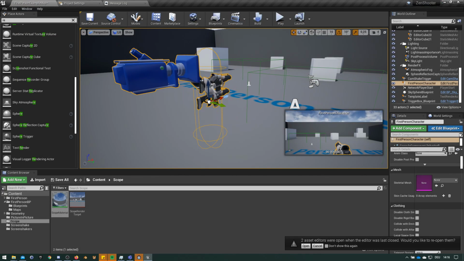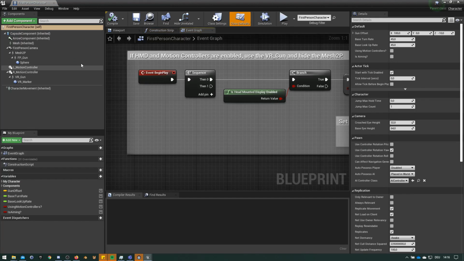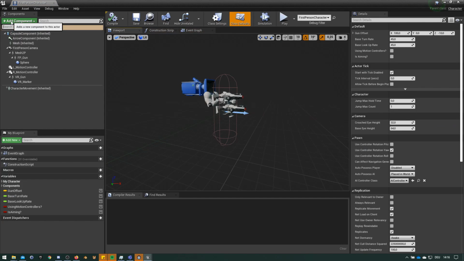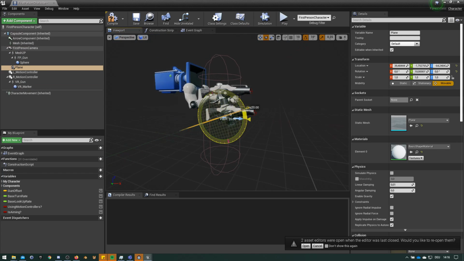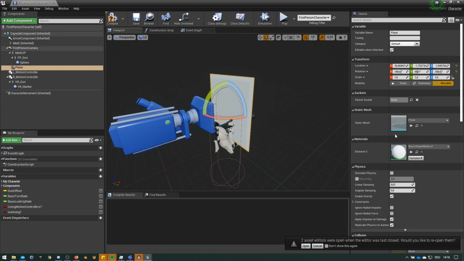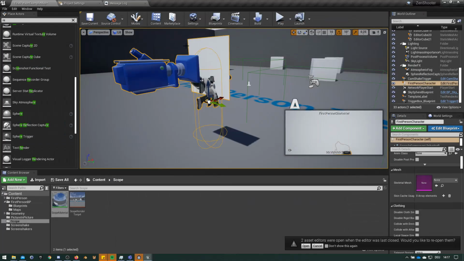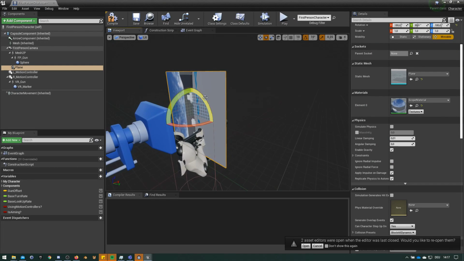Alright, so let's set this up in the first person blueprint so you can actually have a scope. In here you want to come into the viewport, you want to add a plane, and you want to drag it under the first person camera. Now we want to rotate it 90 degrees so that it's facing the player camera. And on this, you want to slap on your material. There you go, now you can see the rendered scene in here.